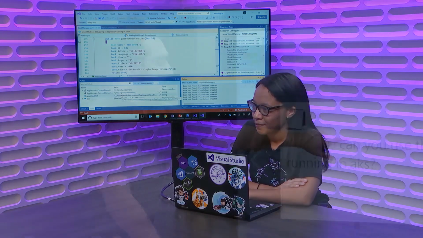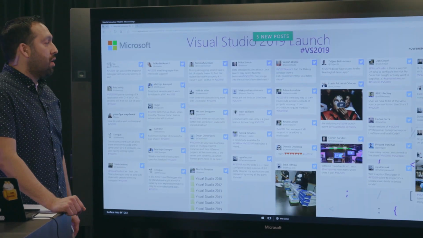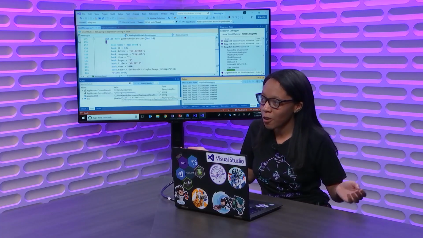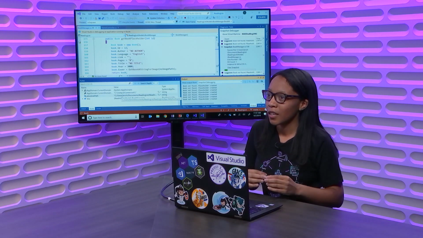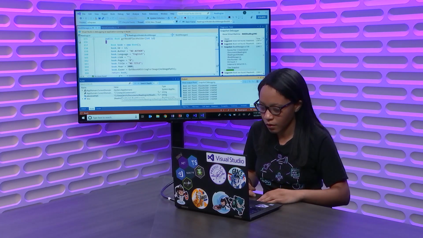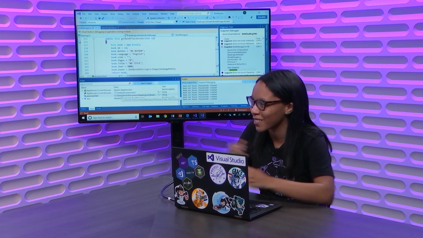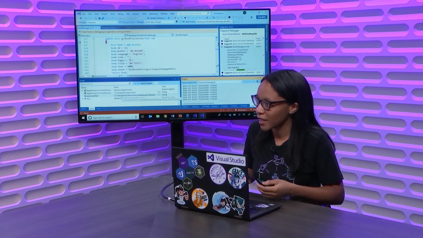Fantastic. VS 2019, can you use the snapshot debugger with services running in AKS? Yes, you can. As of 2019, we've expanded it for Linux Docker containers in AKS currently. So any of the Linux types, such as Ubuntu and others. For Azure Kubernetes, it's for Linux containers currently.